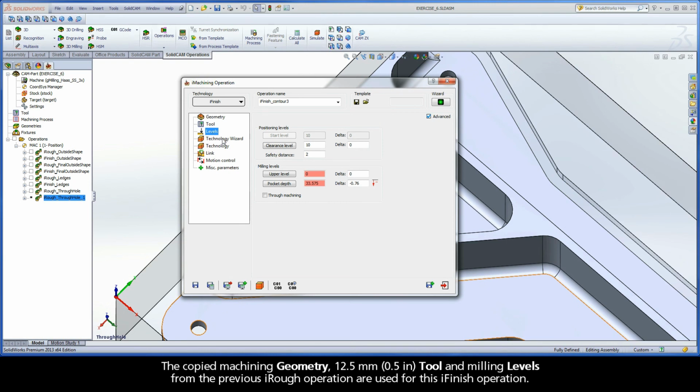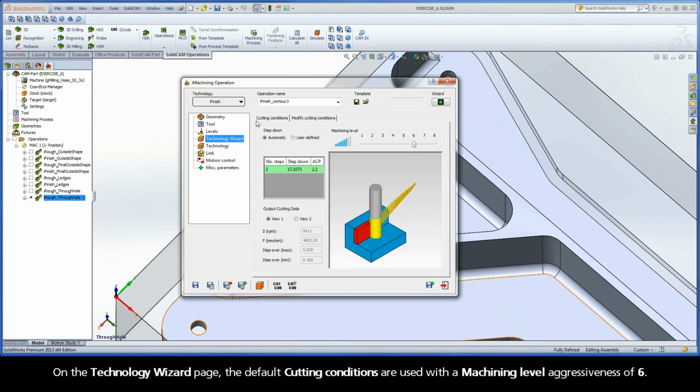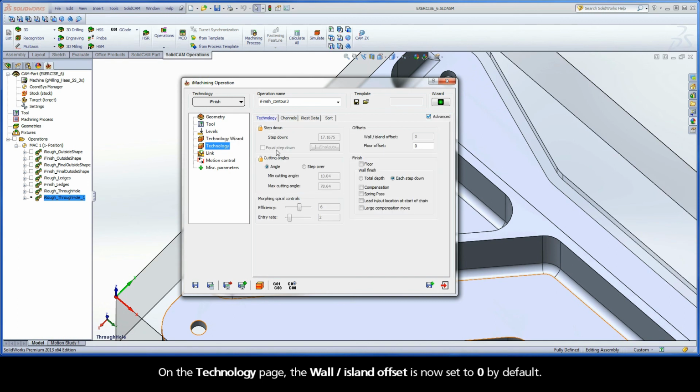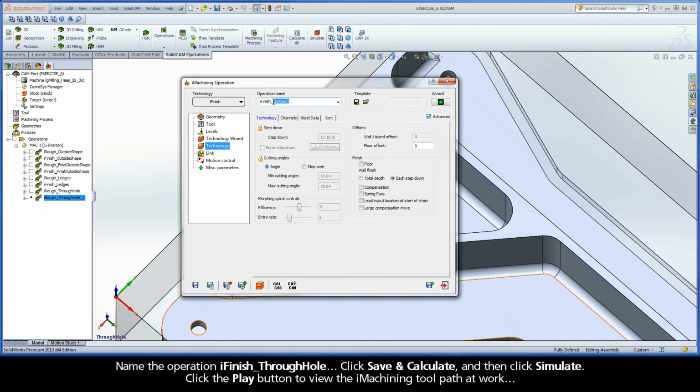iFinish operation. On the Technology Wizard page, the default cutting conditions are used with a machining level aggressiveness of 6. On the Technology page, the wall island offset is now set to 0 by default. At this point, the operation can be calculated and the iMachining toolpath can be viewed on the model. Name the operation iFinish Through Hole.